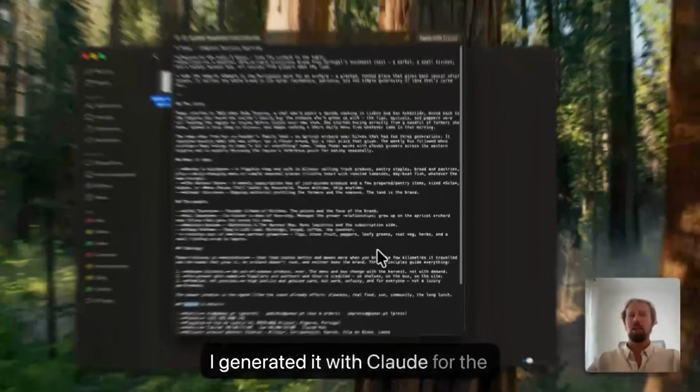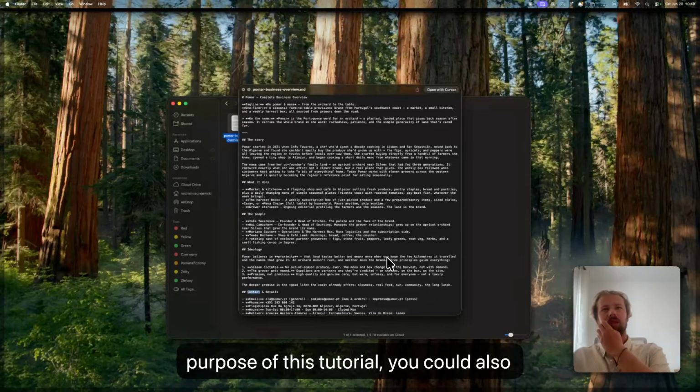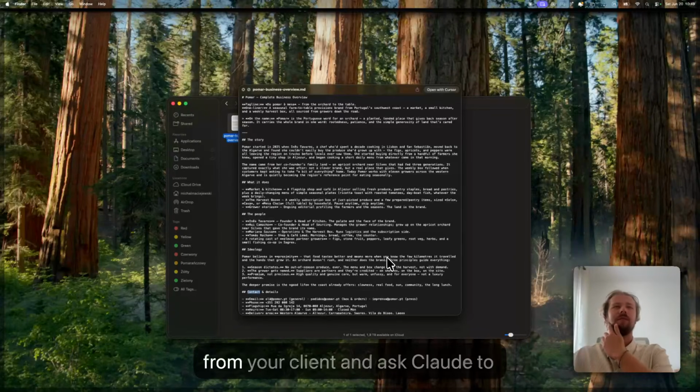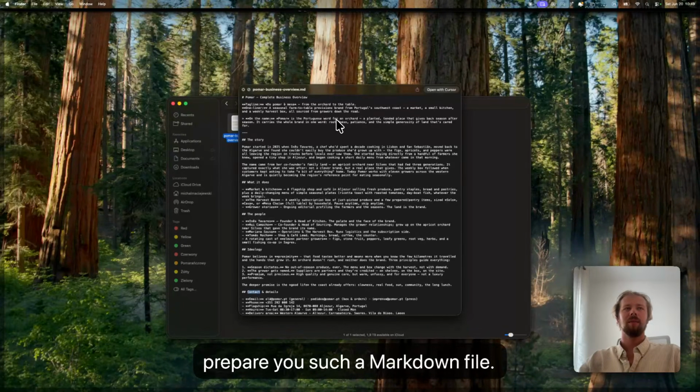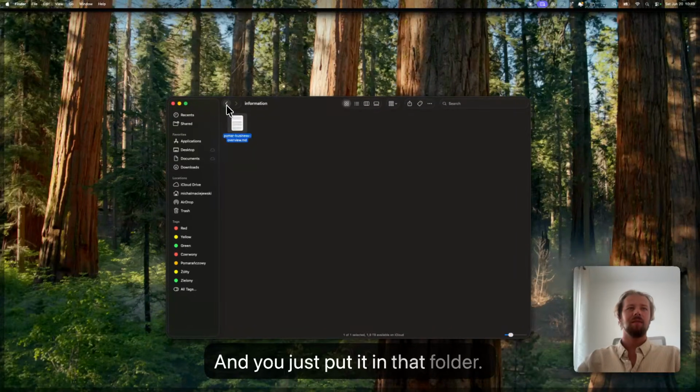I generated it with Claude for the purpose of this tutorial. You could also just get all the information from your client and ask Claude to prepare you such a markdown file. And you just put it in that folder.